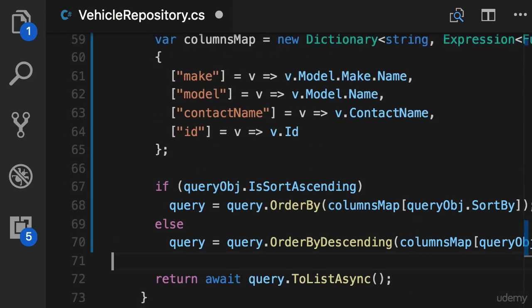So this is the end result. Every time we want to add a new column, we simply add it to our dictionary, and this logic is reusable for various column names. However, we are not finished with our refactoring. There is more to do to clean up this code, and that's the topic for the next lecture.